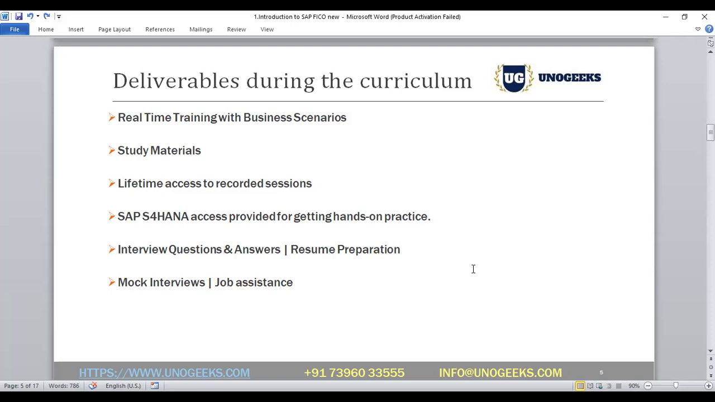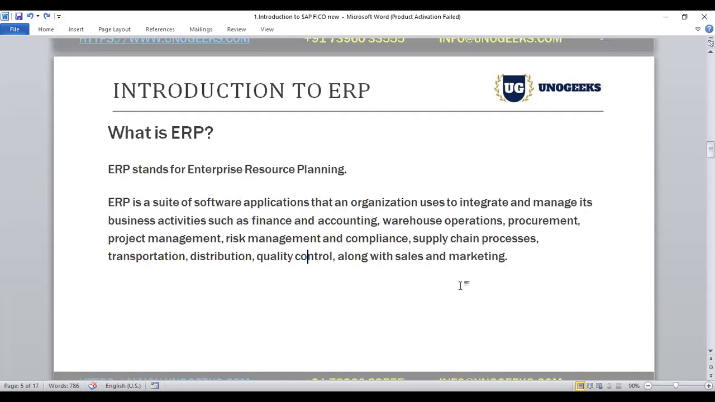We'll also be helping you with resume preparation and with mock interviews, covering what questions would be asked in the interviews. And Unogix would also be providing you with job assistance. Okay. Now let us go ahead with the next topic.